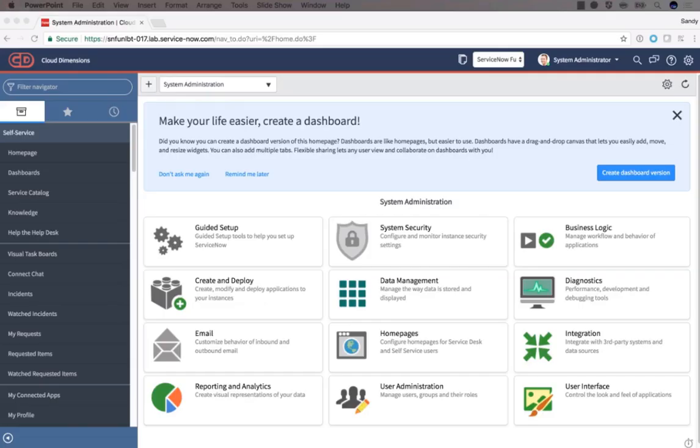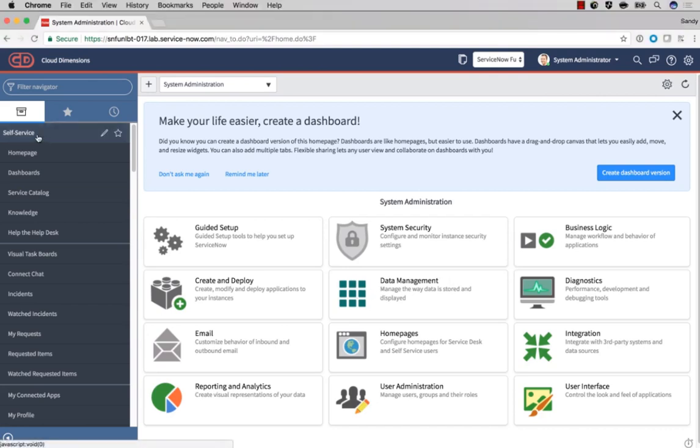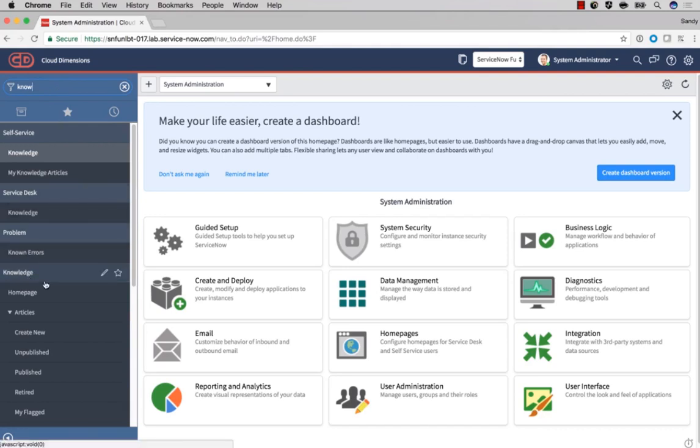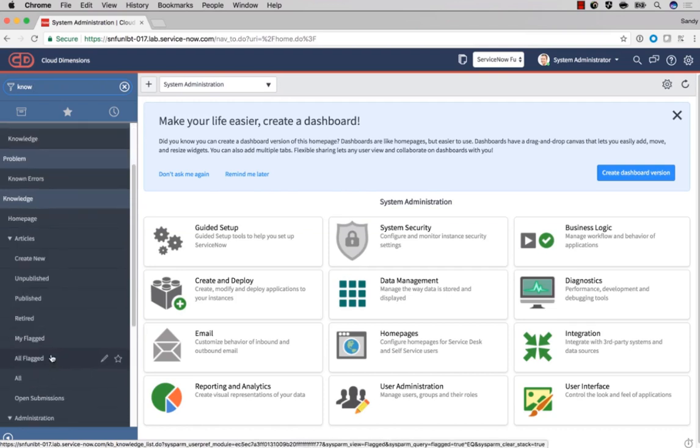Cool. Let's take a look at a knowledge base, shall we? Absolutely. I'm going to go ahead and just type in knowledge, or at least start typing it in. We get to knowledge, our homepage, our articles, create new, published, unpublished. So these are just filtered lists of all of our articles. There's the flagged ones. My flagged versus all flagged. If I'm an author, if I've drafted or created one, I could find them here underneath my flagged.